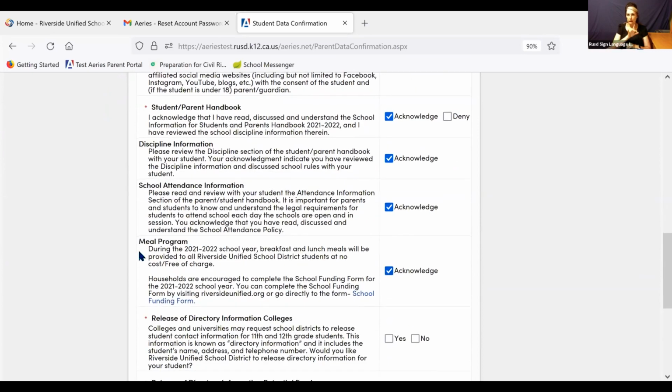Under the meal program, if you notice here that there looks like there's this blue link here, this blue link will take you to the school funding form, which will allow you to help the school with funding for those who are in need, those students that are in need. So you can go ahead and click here and it will take you to the actual school funding form.